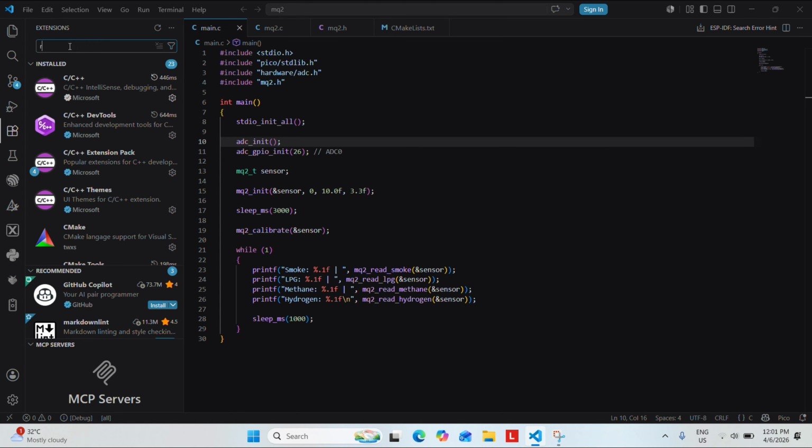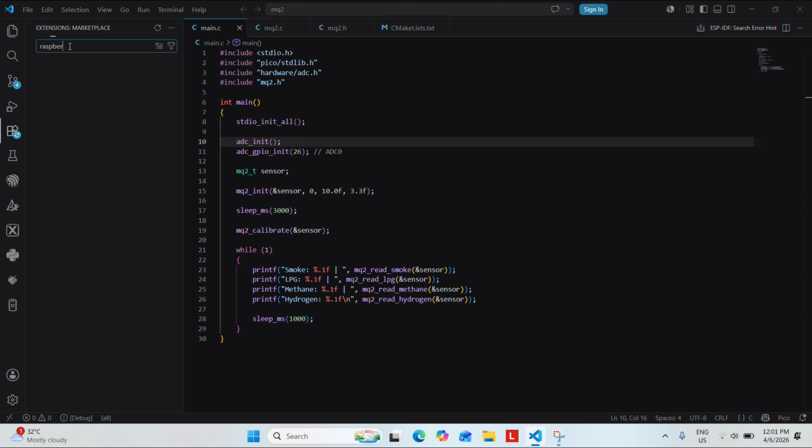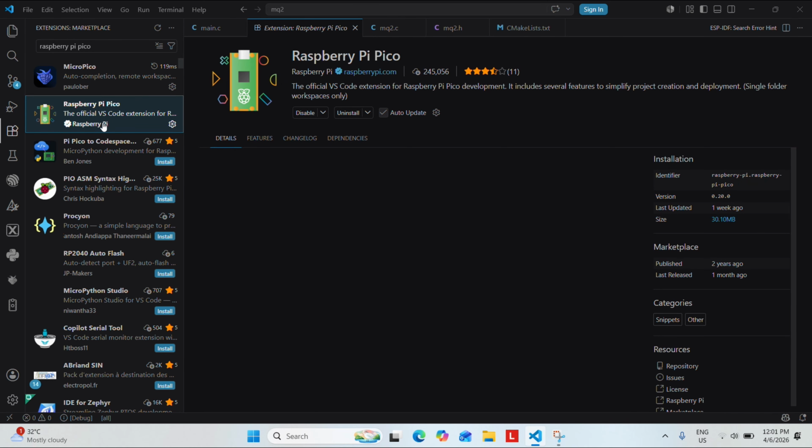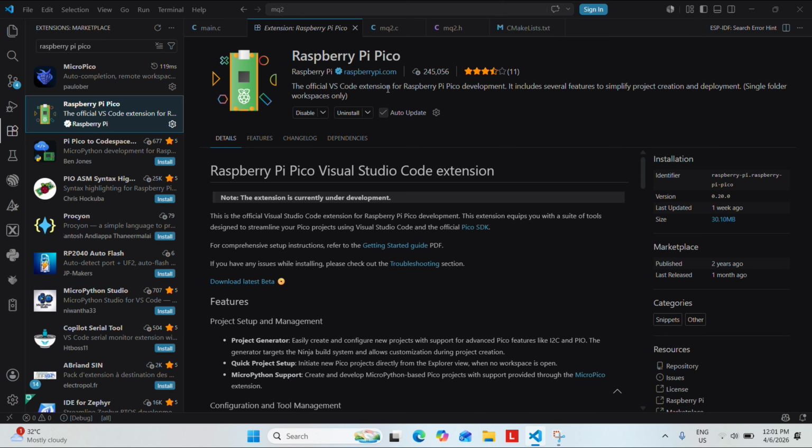So the next thing is you have to go to Raspberry Pi Pico. So here is the one. This is the official Visual Studio Code extension for Raspberry Pi Pico development. It includes several features to simplify project creation and deployment. So go ahead and install this Raspberry Pi Pico extension.